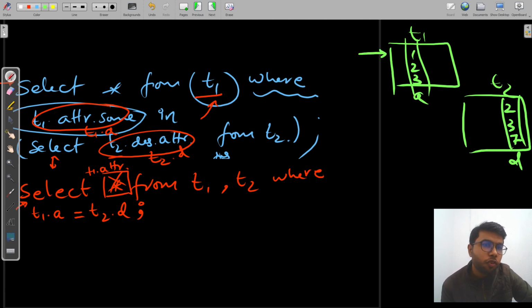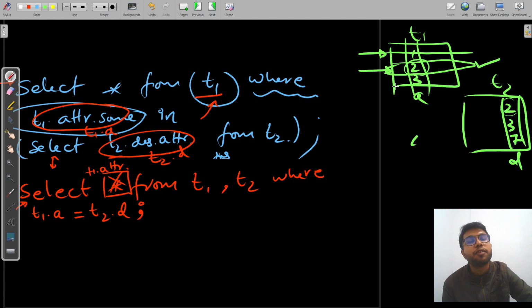So I check for first record and I see, okay, T1's attribute is 1. Is it present in T2's column? Is 1 present in my D column? And the answer is no. That means I will be rejecting this value. What about the next record? T1's attribute is 2. Let's see if 2 exists in this column. It does. That means this record has been accepted and it would be present. What about 3? Again, 3 is also present here, and that is why this record is also accepted and it would be shown.